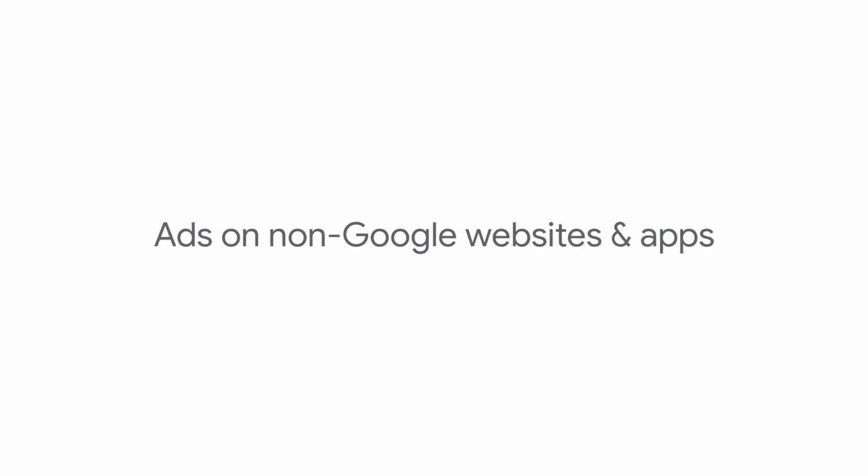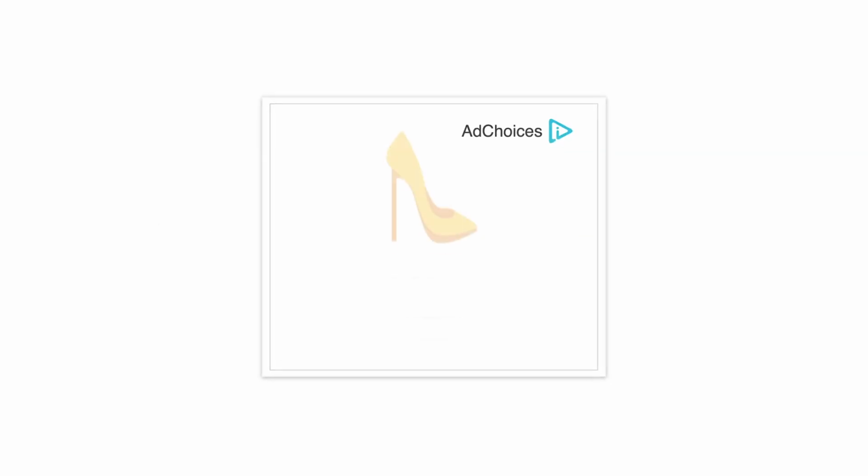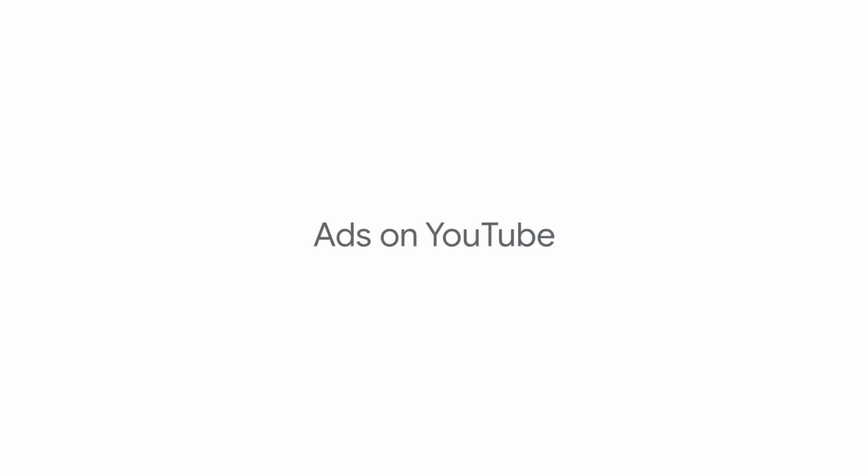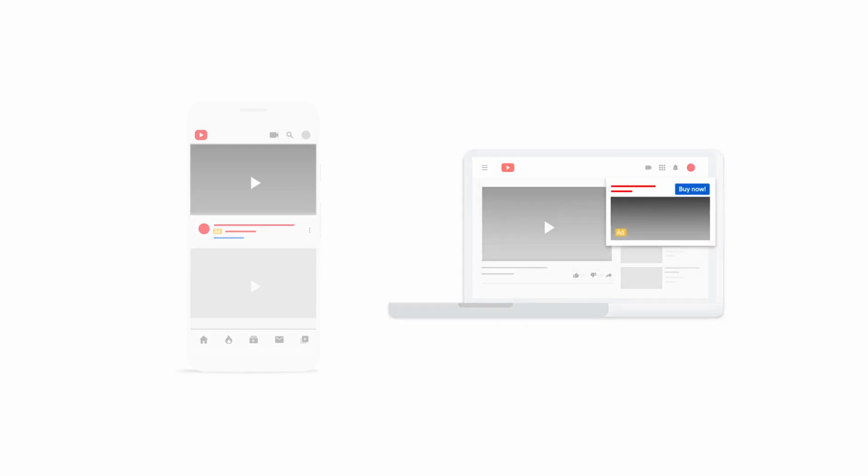Ads on non-Google websites and apps. You can identify them as Google ads if you see an Ad Choices icon accompanied by an X icon that allows you to block the ad. Ads on YouTube. These are ads you see at the bottom of YouTube videos or on the right side of YouTube videos.